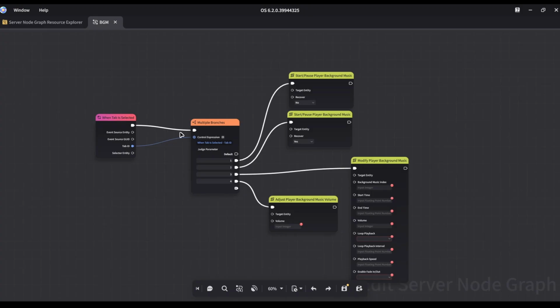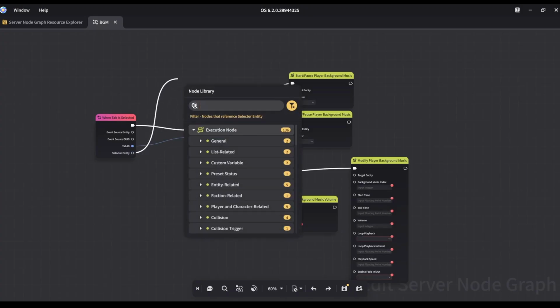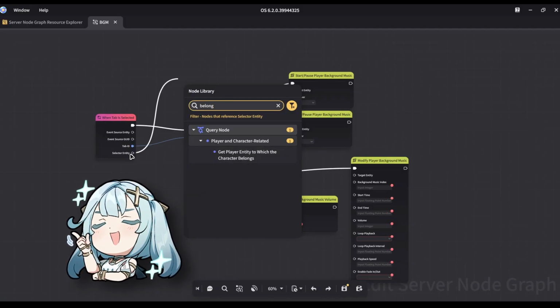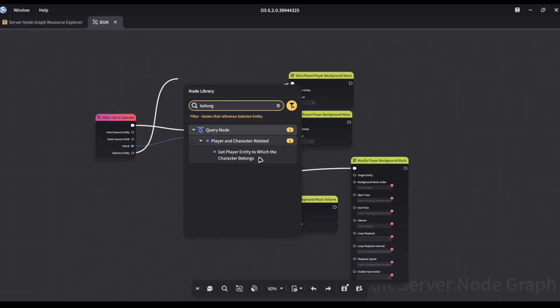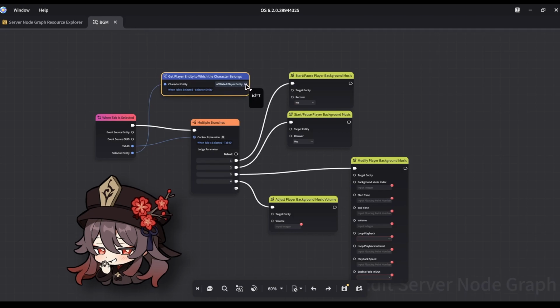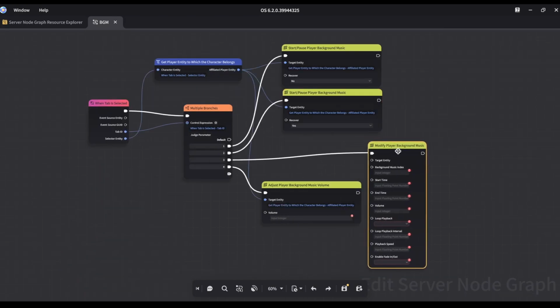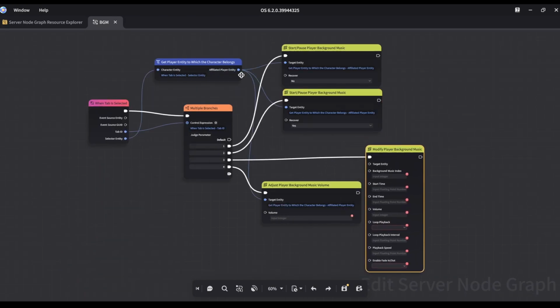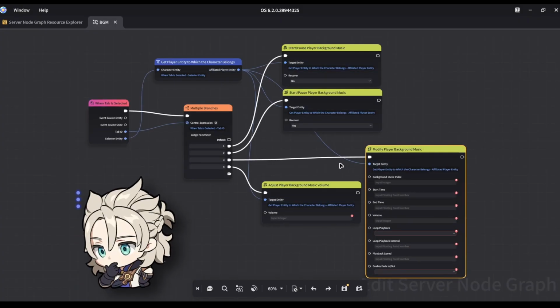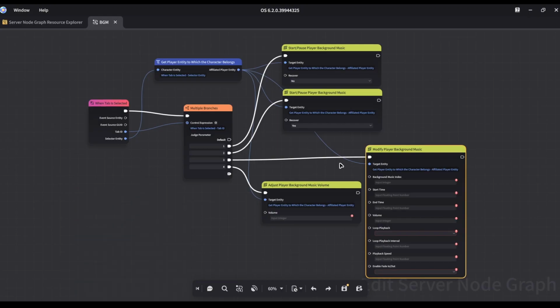Then for the target entity, we'll have to use the player. So in that case, we'll use the select entity, which is a character, and then go to belong, and we'll get the node get player entity to which the character belongs, because background music is played per player and not per character. So, and if you do not know the difference between a character and a player, simply think of the character as the character entity that you control, like the little mannequin that is running around for you, and the player is you. So we have plugged in the player for all 4 nodes.